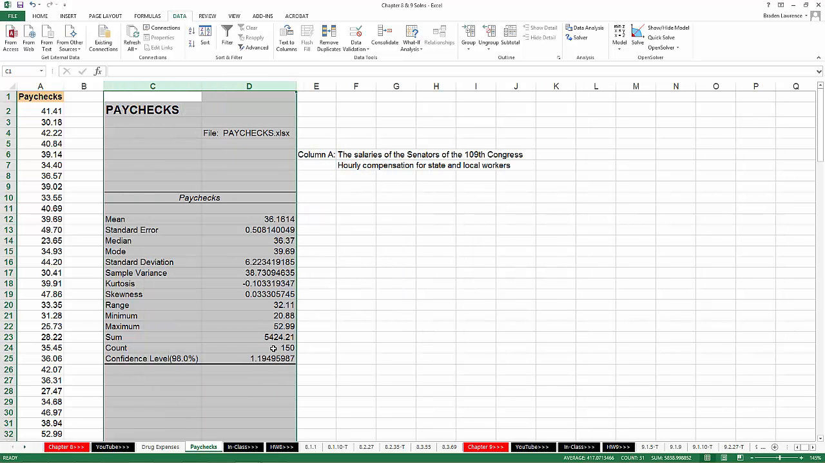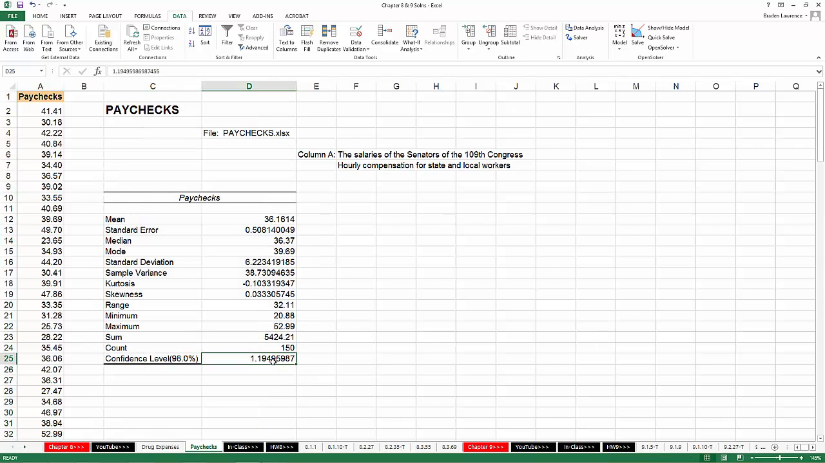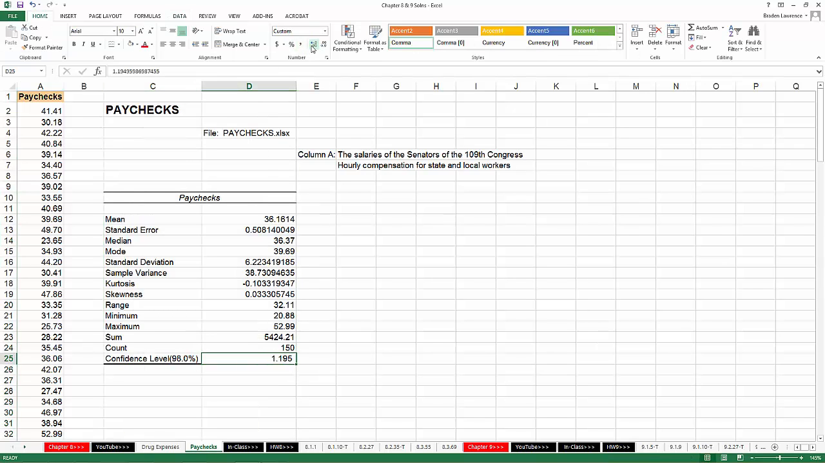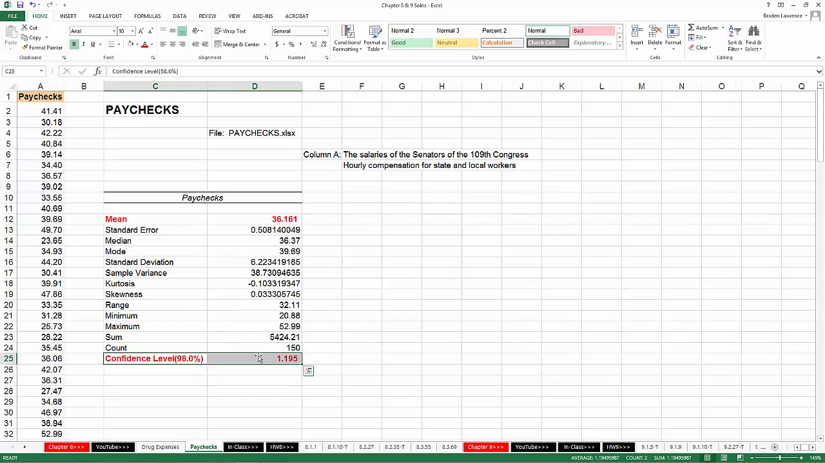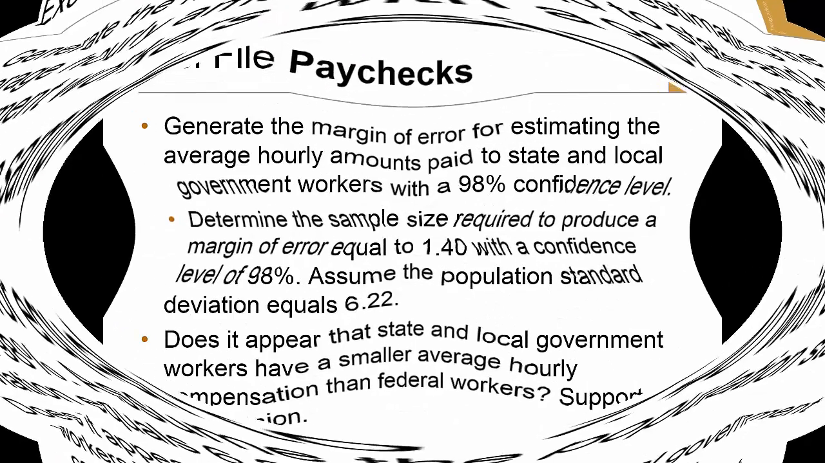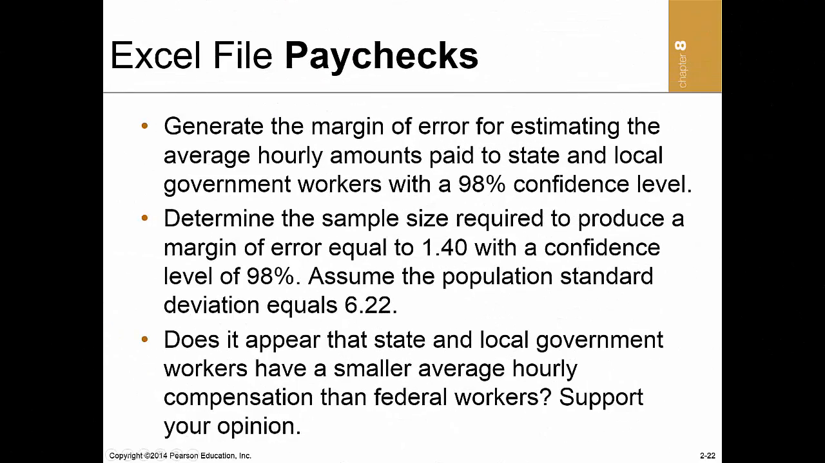And you can see this is our margin of error, 1.195, and here's our mean. So we would say our confidence interval at the 98% confidence level would be our mean of 36.161 plus or minus 1.195. So now the second part, we want to determine the sample size required to produce a margin of error, or E, equal to 1.4 with a confidence level of 98%.